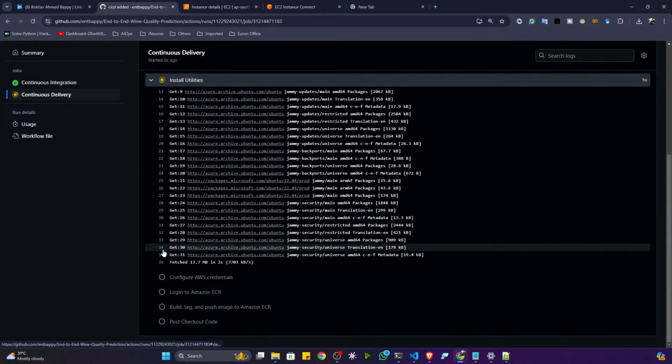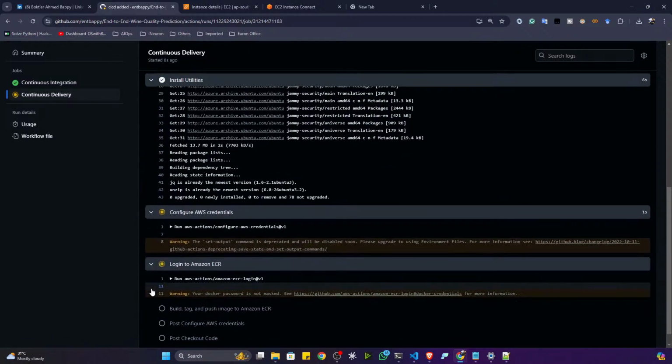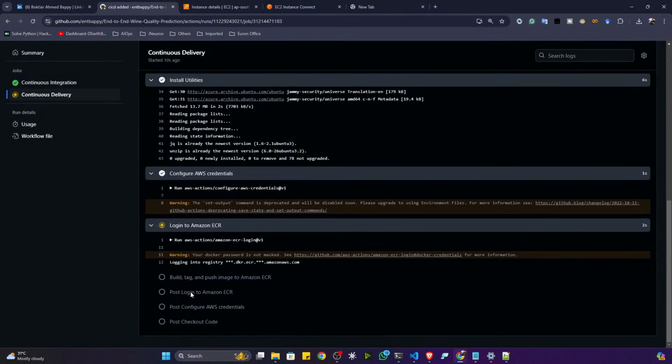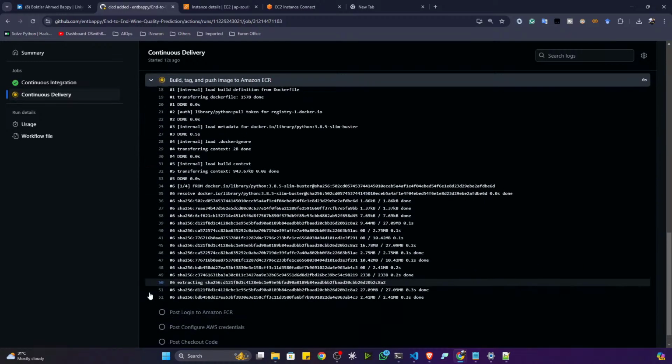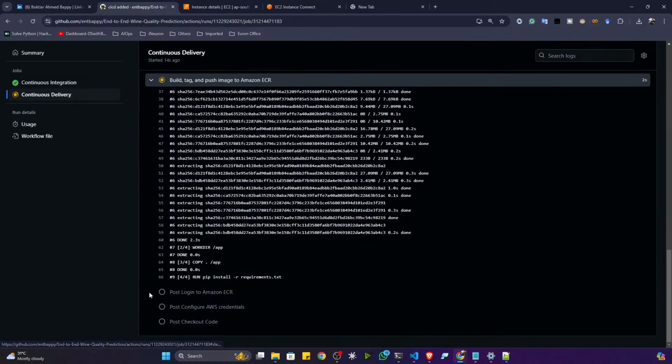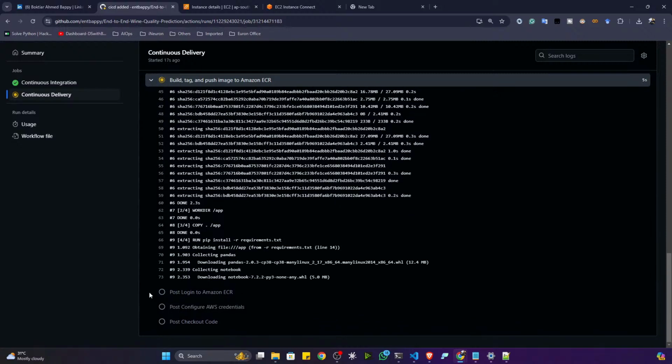See, first of all, it will install all the required packages. Then it will authenticate with my AWS. Okay. Then after that, it will build a Docker image and it will push the image to my ECR repository. So this process will take some time. Let's wait. Once it is complete, I'll come back.